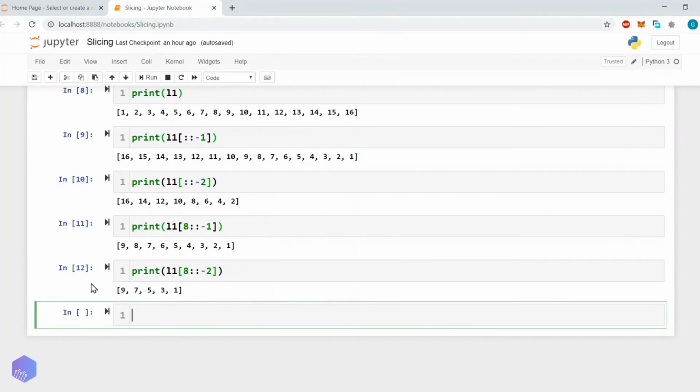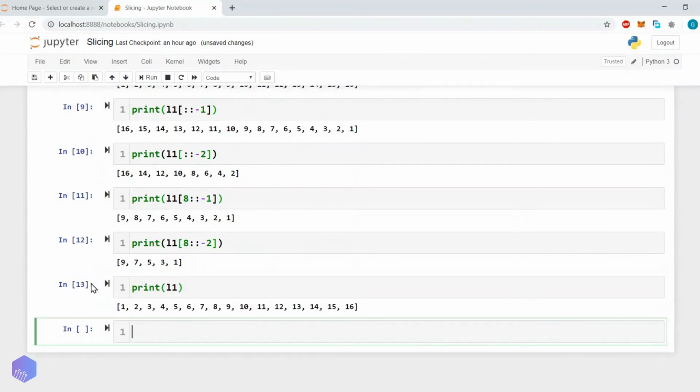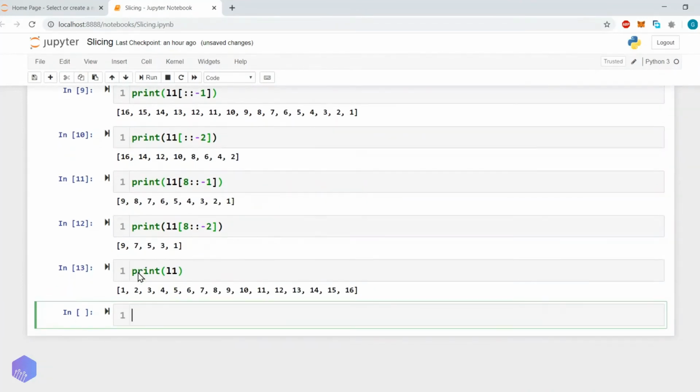So let's print L1 so we can have an idea of how slicing can be used. So this is our list. Now let's try another method. Print L1 of -4 and then nothing. Now what will be the meaning of this?